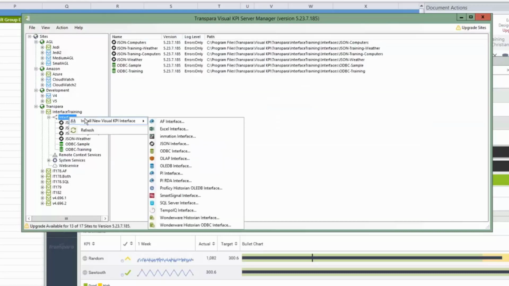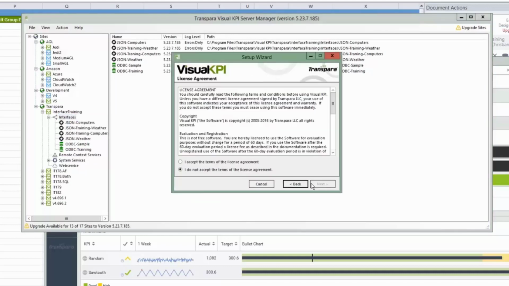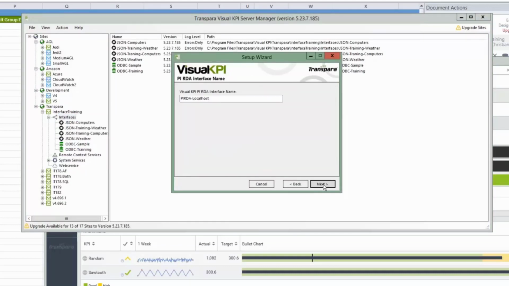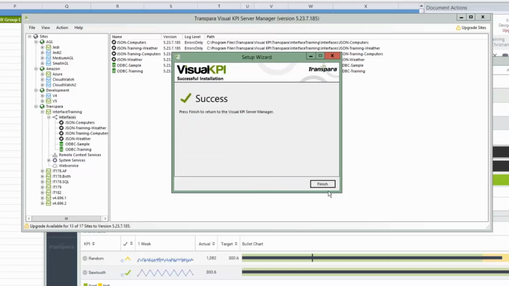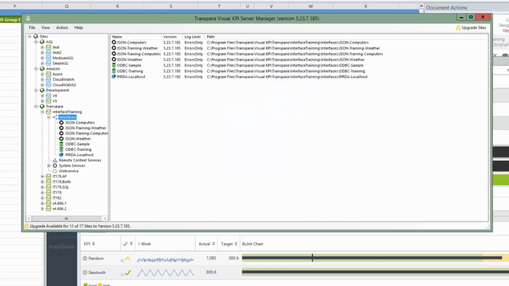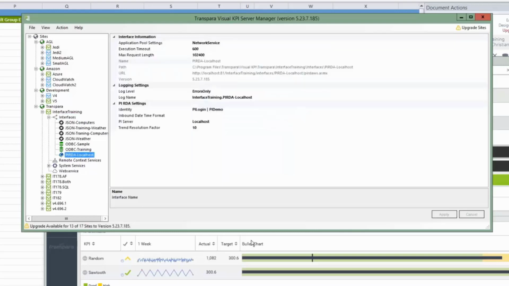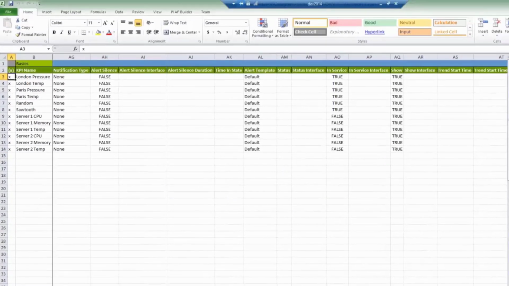For other stuff, like if we had Pi, for instance, I'm going to install a Pi interface. I'm going to show you how simple this is. Here I got a name, where it's going. My server happens to be localhost, that's great, and PyDemo works as my security. And there is now no configuration. It's configured.